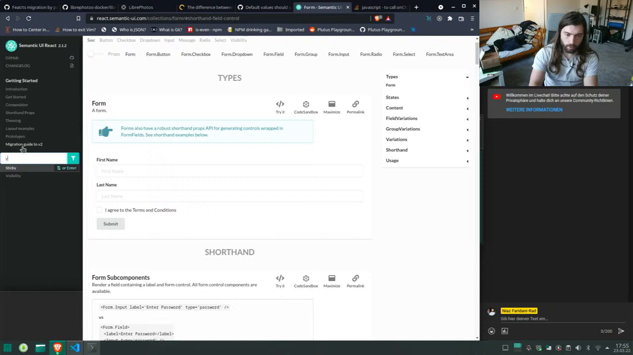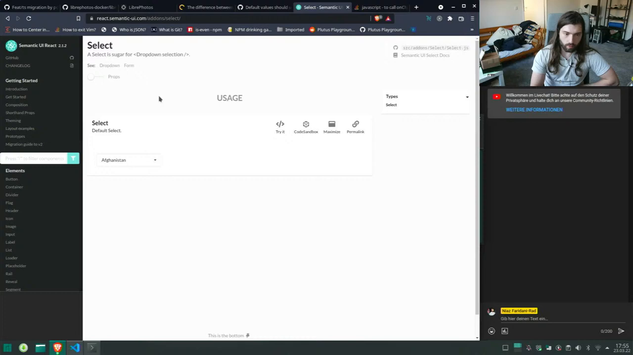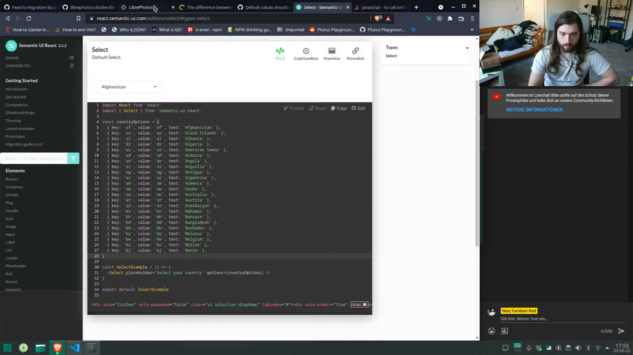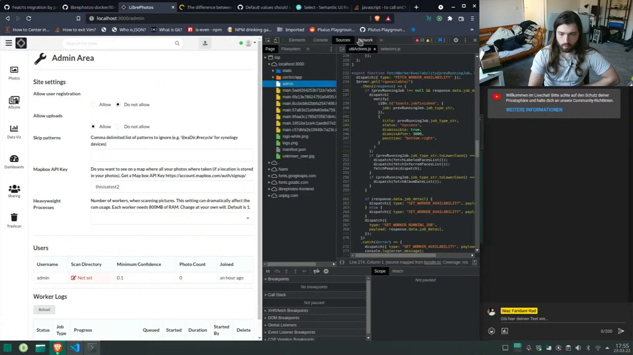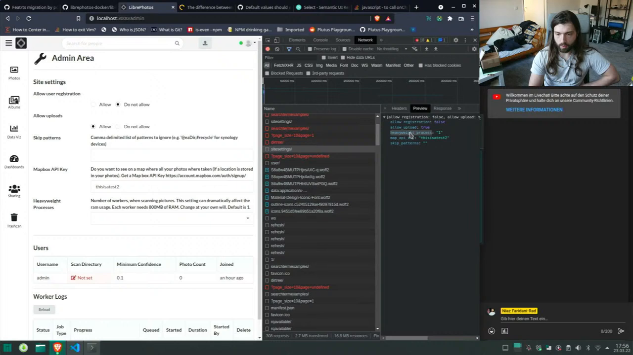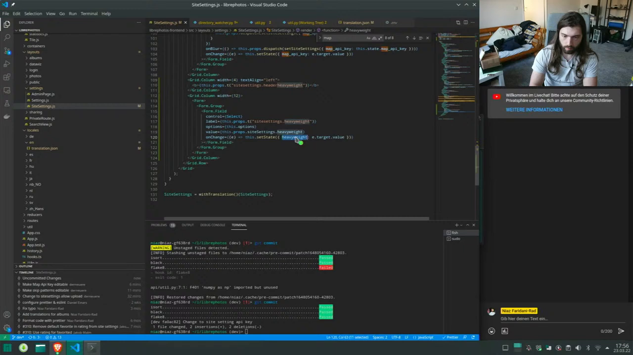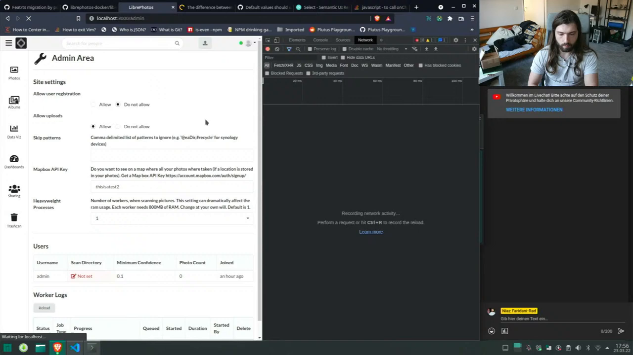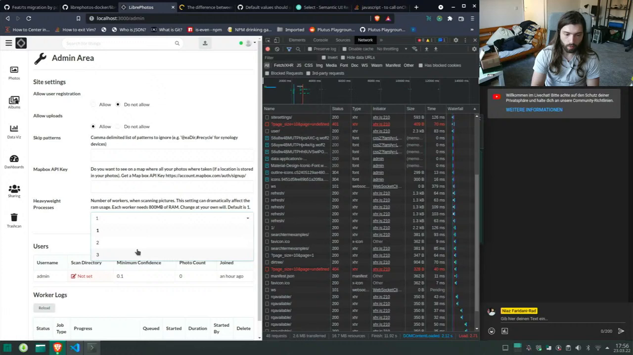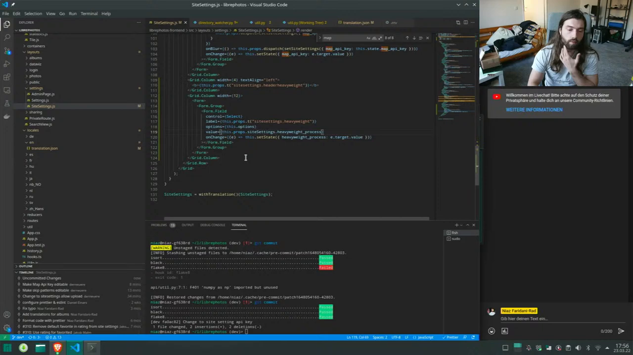Let's check out select and see what we can do there. Yep, I want like useful defaults. I mean, that also works, but you know. Okay, but first, just let's take the site setting. Here we go. Heavyweight process. Default is 1, so if I go to 3. Oh wow, it doesn't allow me to do it. I do not like that.